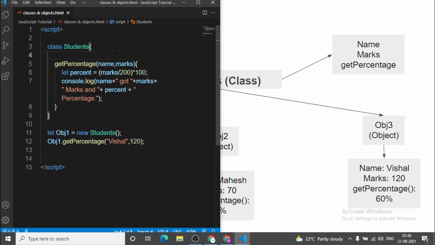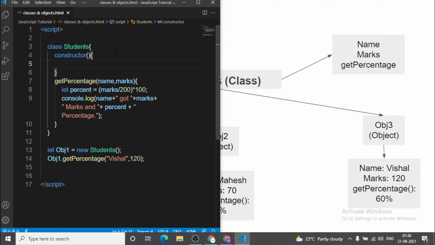We'll write a constructor method. So what is a constructor method? A constructor method is a method that is called as soon as the object is initialized. So here, as we are initializing this object, the constructor method is called. Okay. So why do we use a constructor method? We use a constructor method to initialize some values.